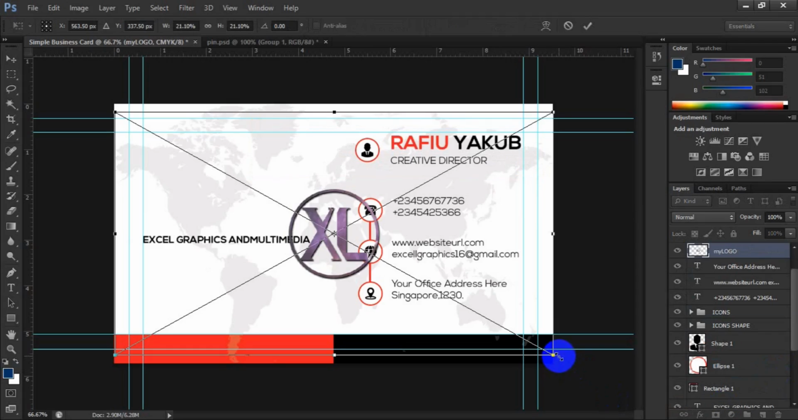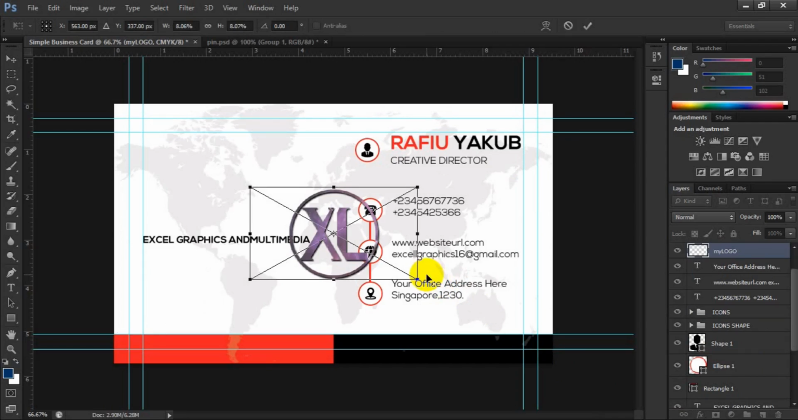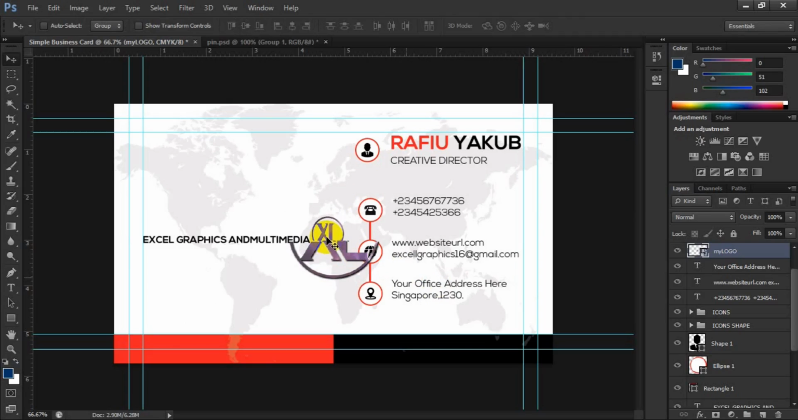So I have my logo being placed. The next thing I'm going to do is to resize it. Press Shift key, hotkey, and drag in. Once you are done with the logo size, then you click on the enter.